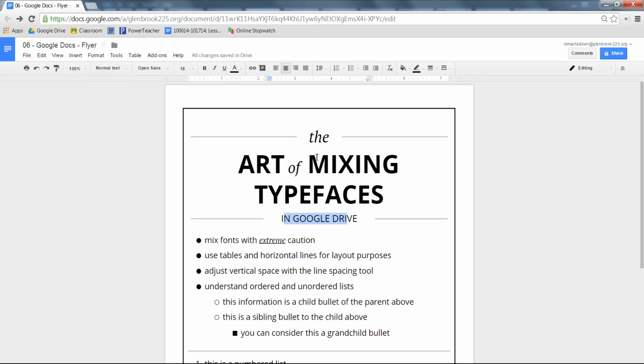When you are mixing fonts, and it is quite the art to mix fonts, it's important to not go overboard and to be subtle in your font choices. I would say that you want to mix fonts with extreme caution.